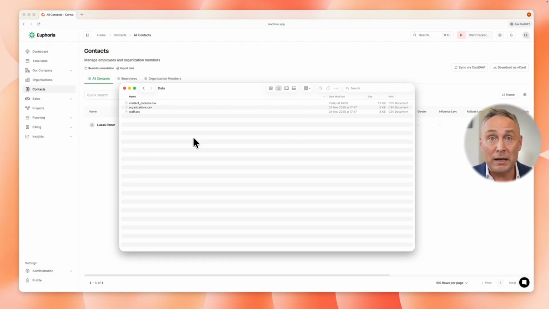Make sure your files have roughly the same structure as the templates. The column names can be different, that's no problem. Leadtime recognizes most of them automatically, but the contents should match the field type.